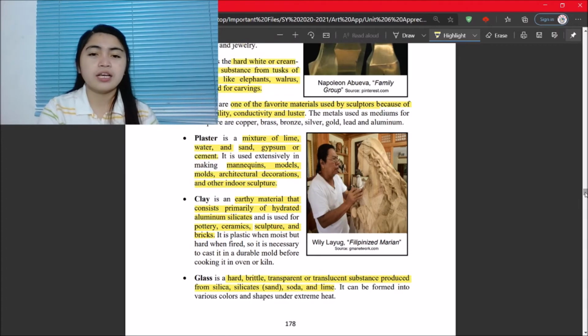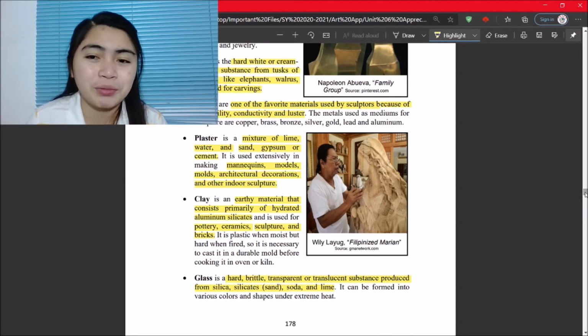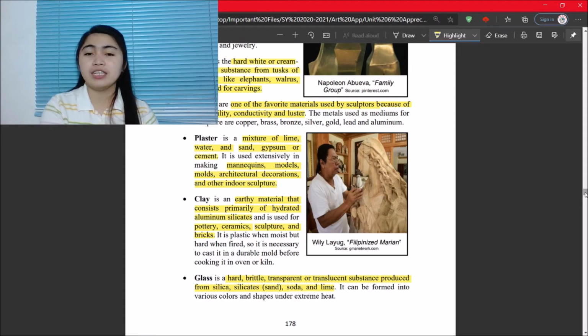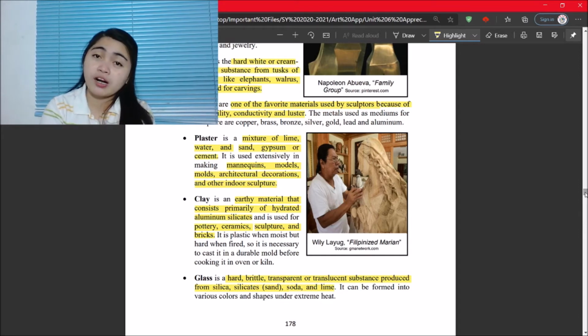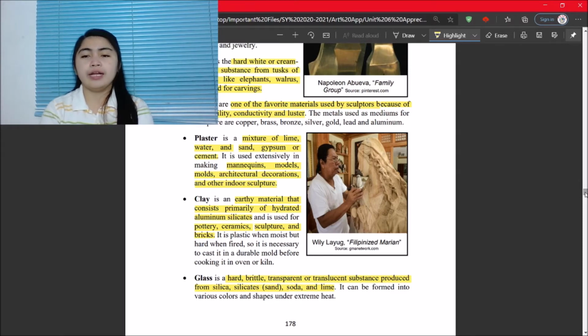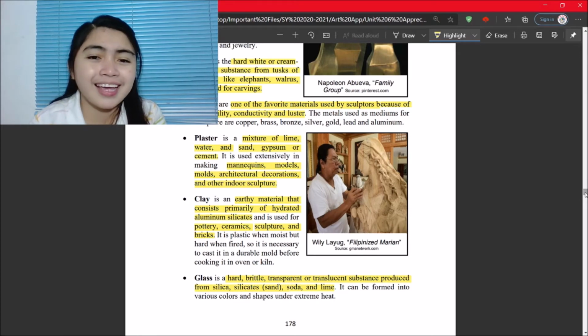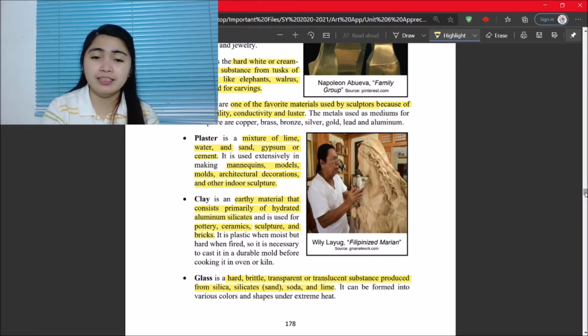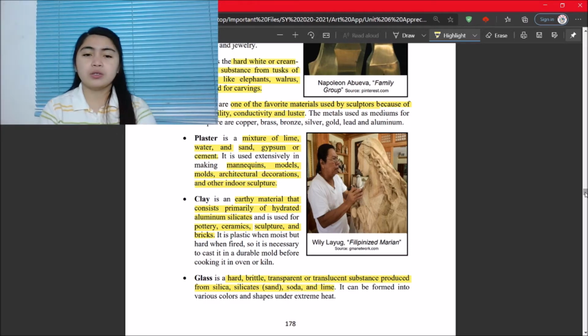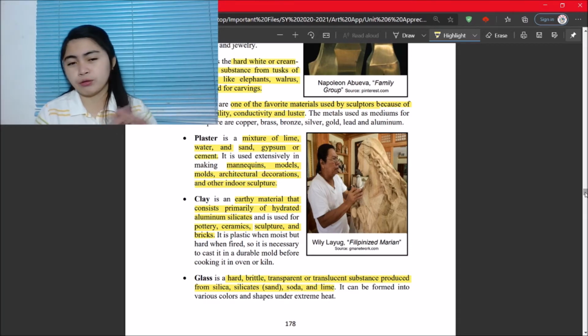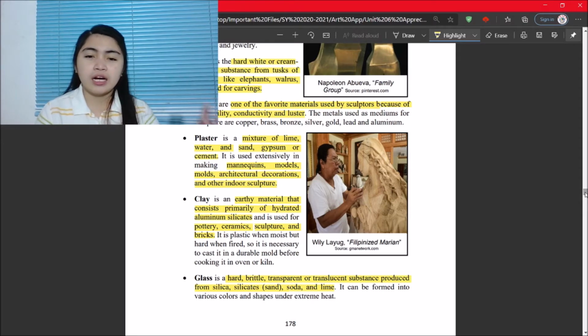Next, we have metals. It is one of the favorite materials used by sculptors because of its ductility, conductivity, and luster. So you can shape it whatever you want. Metals are used as mediums for sculpture. Examples of those are copper, brass, bronze, silver, gold, lead, and aluminum. We have plaster. It is a mixture of lime, water, and sand. So ito yung mga ginagamit sa mannequins. Ginagamit siya for molds, models, architectural decorations, and other indoor sculpture.